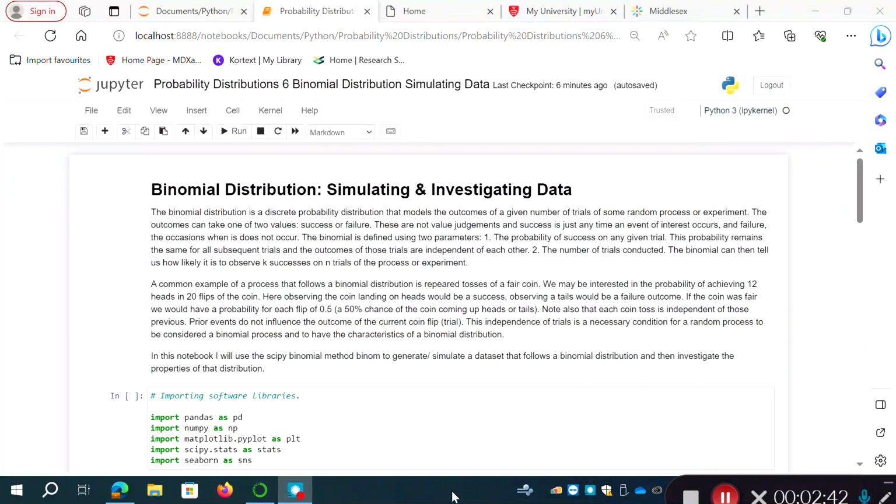A common toy example of a process that follows a binomial distribution is repeated tosses of a coin, probably a fair coin, and we may be interested in the probability of achieving 12 heads in 20 flips of a fair coin. If it's fair, it will have a probability of 0.5, a 50% chance of coming up heads. Observing a coin landing on heads we could classify as a success, and observing a tail would be a failure outcome. If the coin's fair, we'd have a probability for each flip of 0.5.